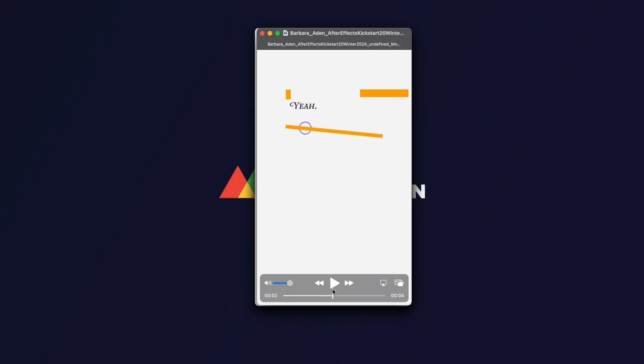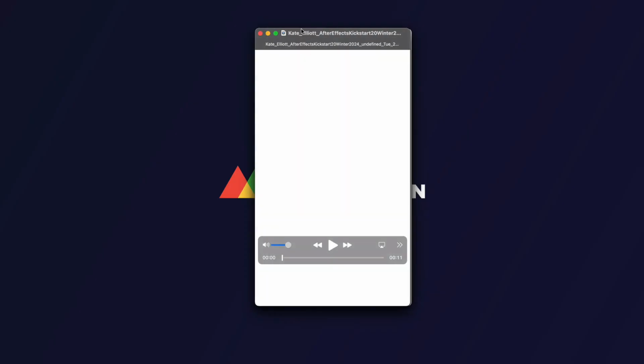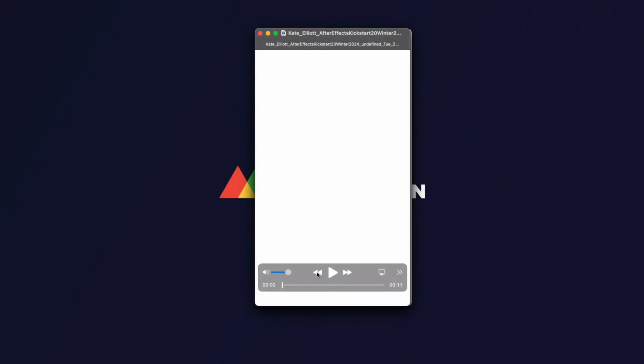And you've got this one coming in, bringing our eye to it. I've got a Matt you can track. So lovely work. Okay, so next up, in no particular order, this one is from Kate. So let's take a look.